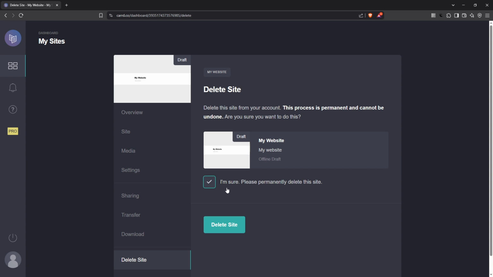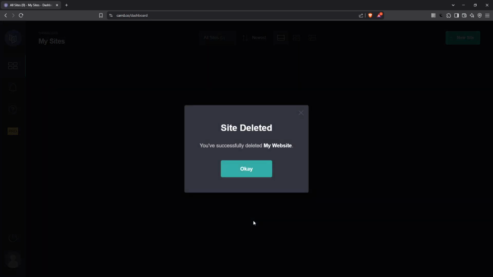After checking the confirmation box, it's time to finalize the deletion process. You'll need to click delete site once more. This final step removes the site permanently, freeing up resources and clearing your list of sites on your dashboard. And there you have it, your site has been successfully deleted from Carrd.